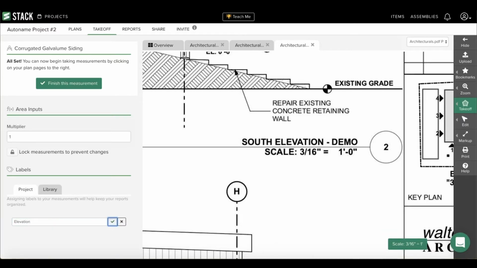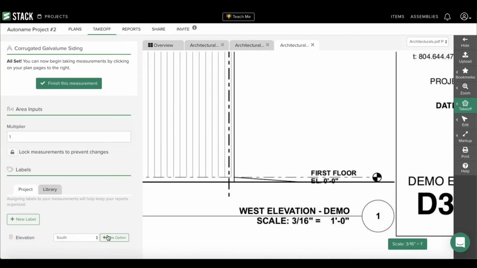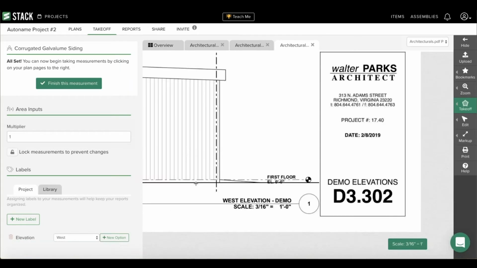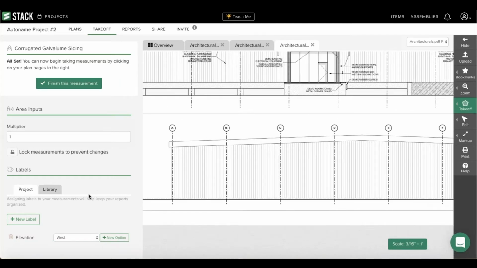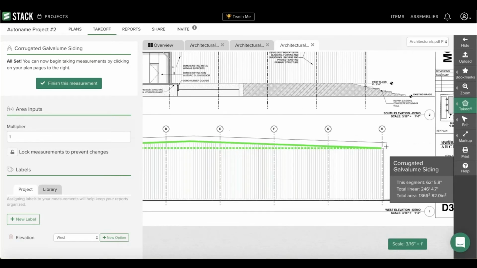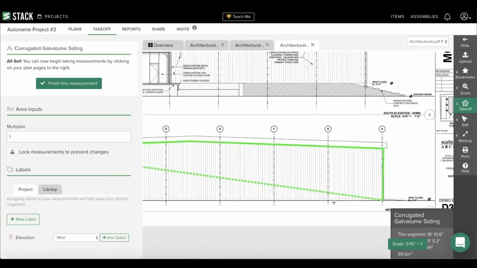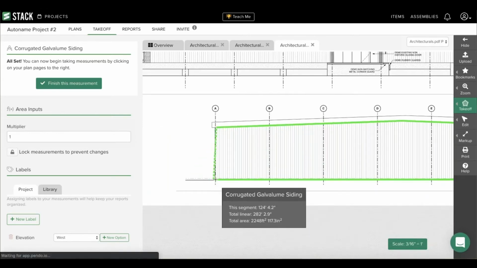And then we're going to put drop-down menus for the groupings themselves. So we have a south elevation, and we have a west elevation. All right, so let's grab the west here. And I'm going to make these drawings fairly quick. Off we go. One click to start, one click for every turn. Pull this around, double click there.